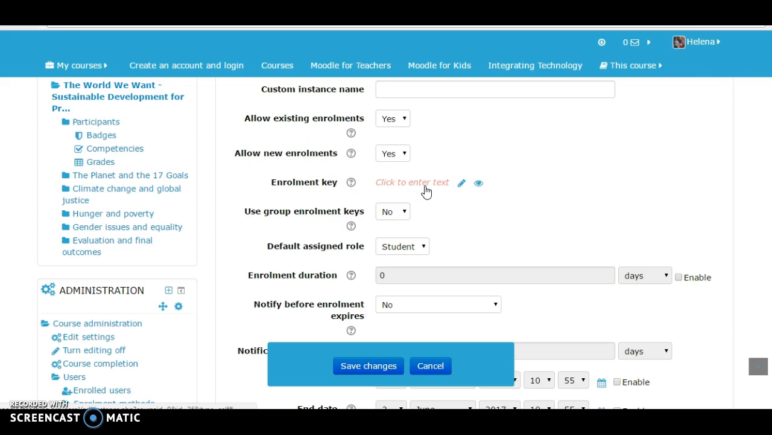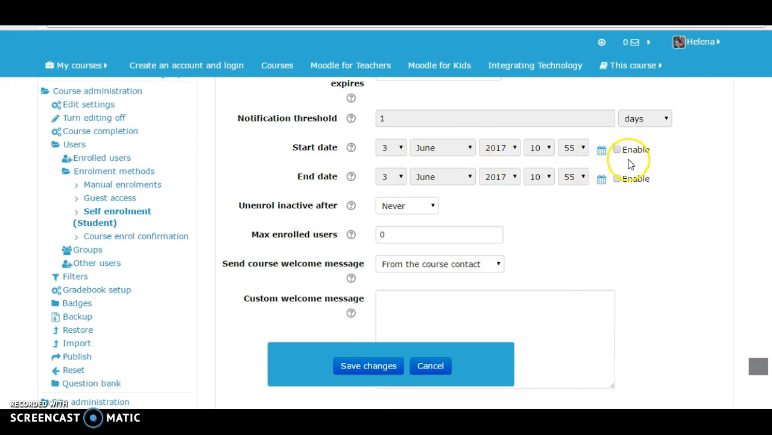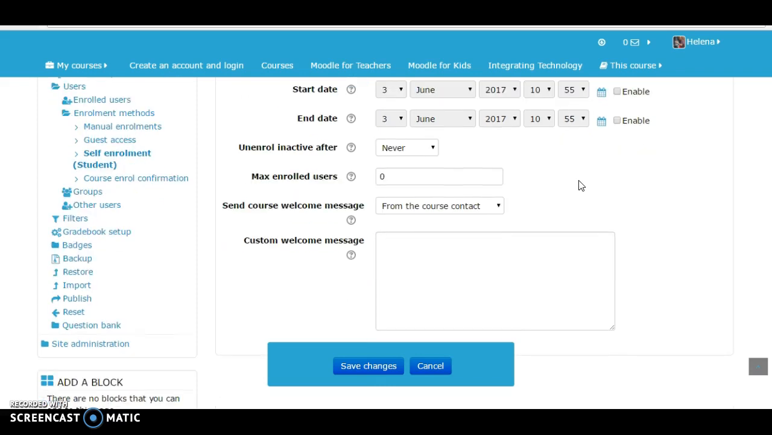So instead of me adding them to the course, I just give them the enrollment key and they do the whole process by themselves. And again, I'm going to call it 17 goals. Yes, it's not correct, so I'm going back. Now it's correct. So this will be the enrollment key that I will deliver to my students. And here the students will have a default assigned role. Again, you can set the start and end dates, which are not available at this stage.